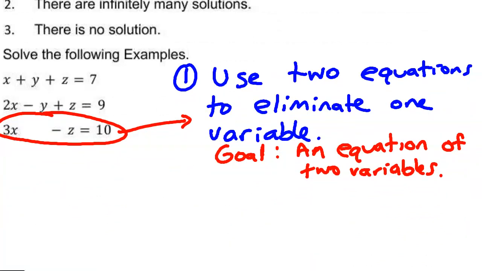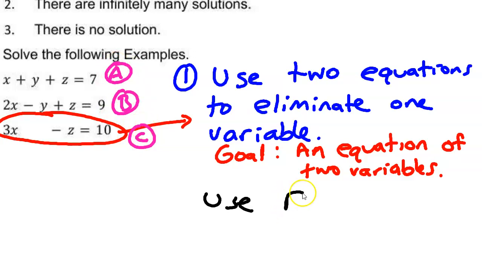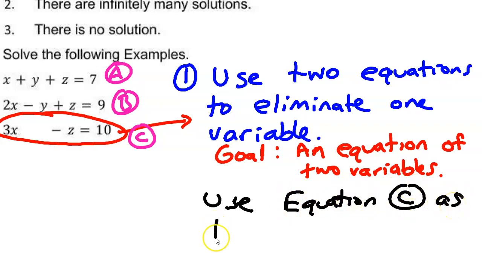Usually this shortcut's not available. Usually you'll have to do work to make something like that, but this time it's given to us. So I'm just going to use the third equation. I'm going to label these equations, let me use a different color here, A, B, and C, so we can refer to them a little bit better. So I'm going to use equation C as the result for step one.